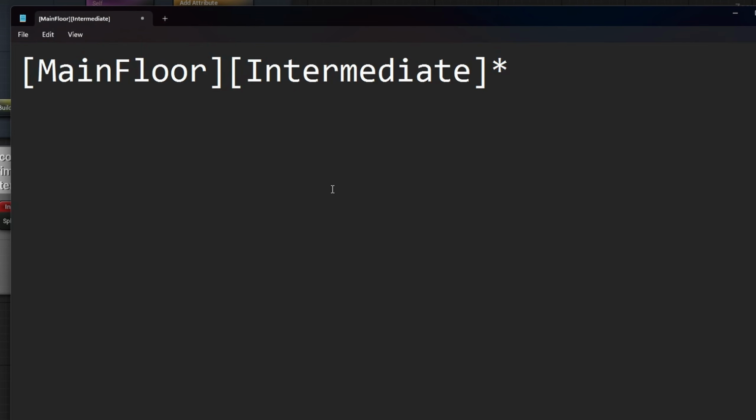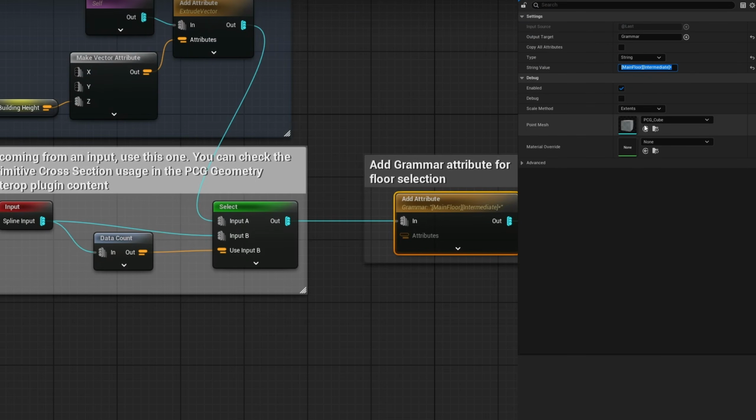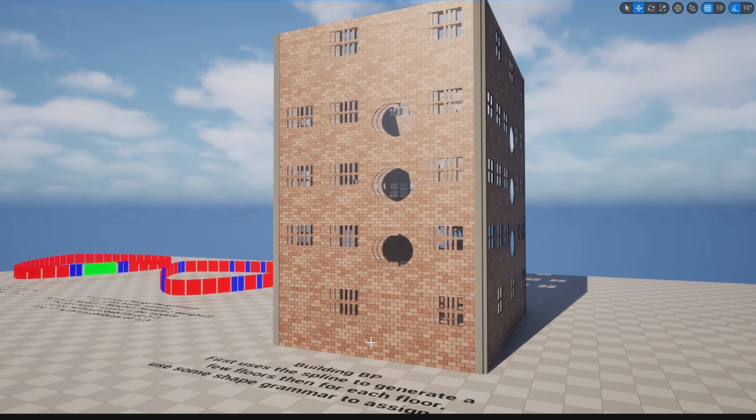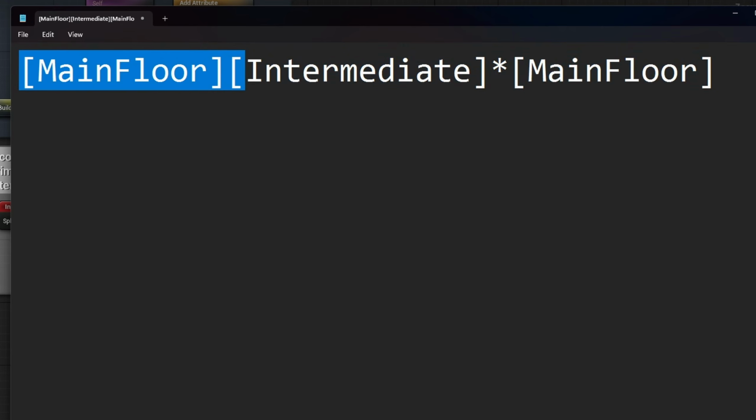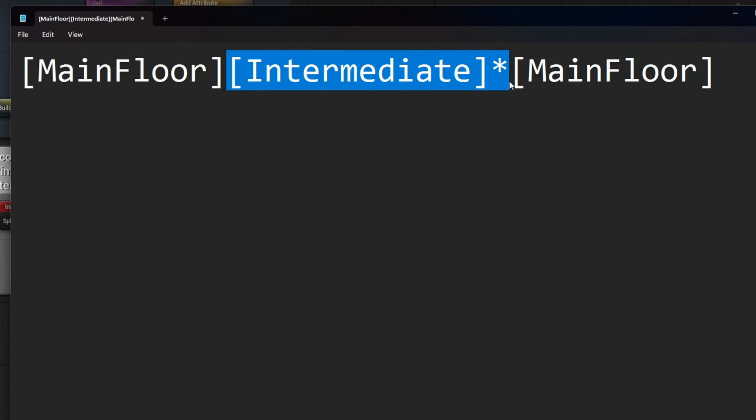Now, to show you what happens, what if we wanted to have a different end floor? Well, let's, for example, take our main floor and copy it to the end here. So we'll do the main floor, which is the bottom floor. It will do all the middle floors, and then it'll have a different end floor that is the same as the bottom. So if I copy this and put that into the string value, and we take a look, you can see the bottom floor and the top floor are now the same. Because in this graph, we've told it to do the main floor, definitely, at the start and at the end, and in the middle, hey, if there's room, please put in as many intermediate floors as you can.